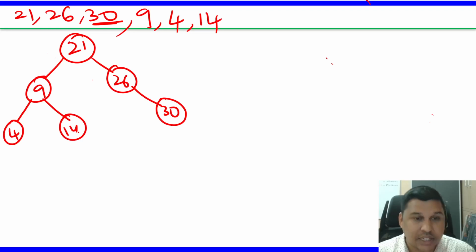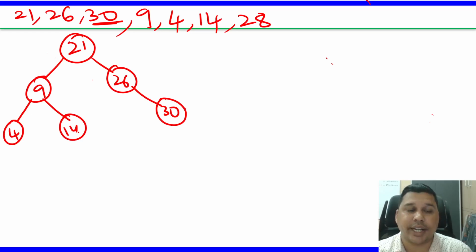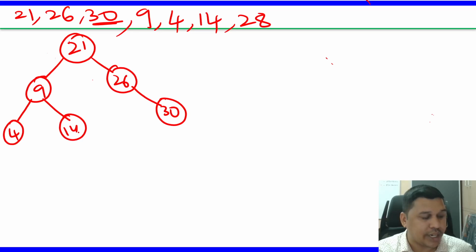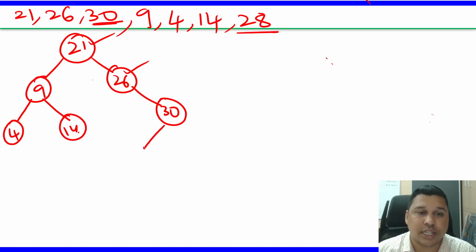Let's insert the next element 28. Where should we insert 28? I should be inserting it here. As per BST logic, 28 is greater than 21, it is also greater than 26, and less than 30. So here comes the 28.